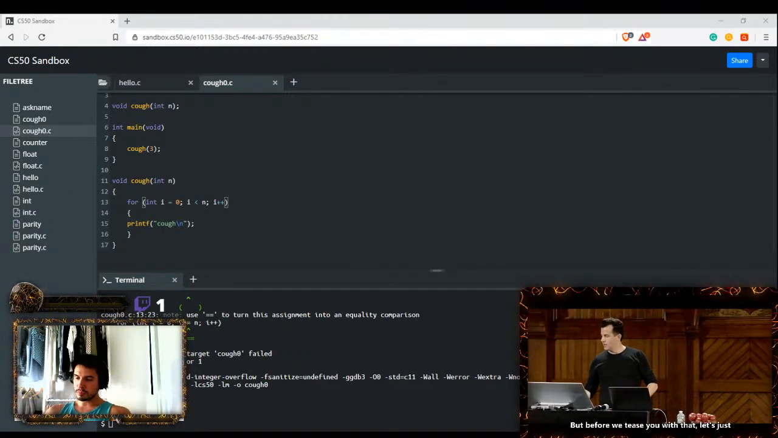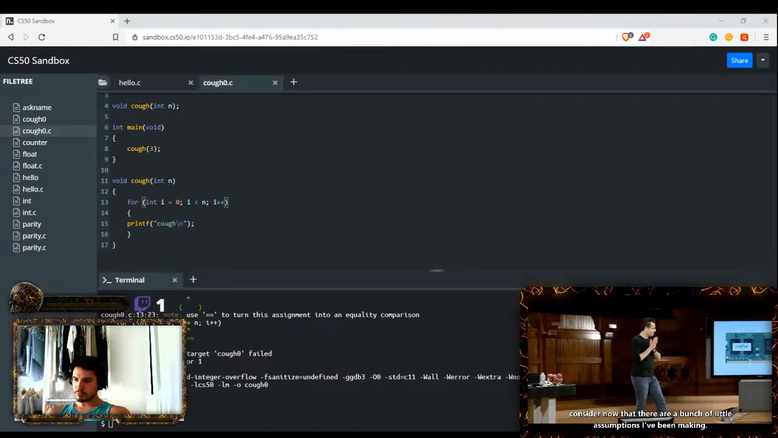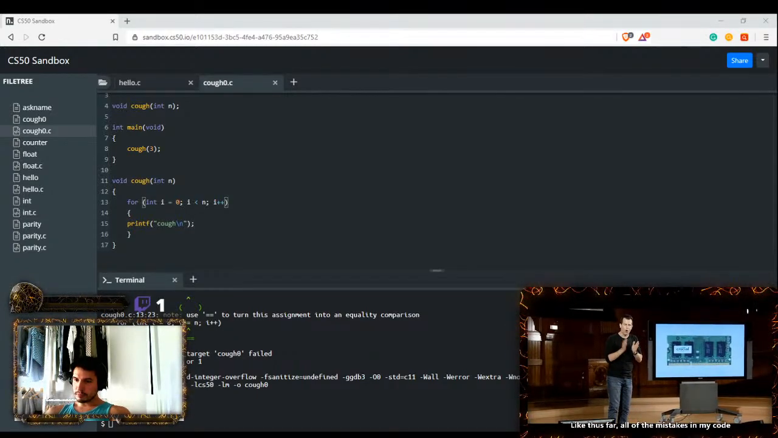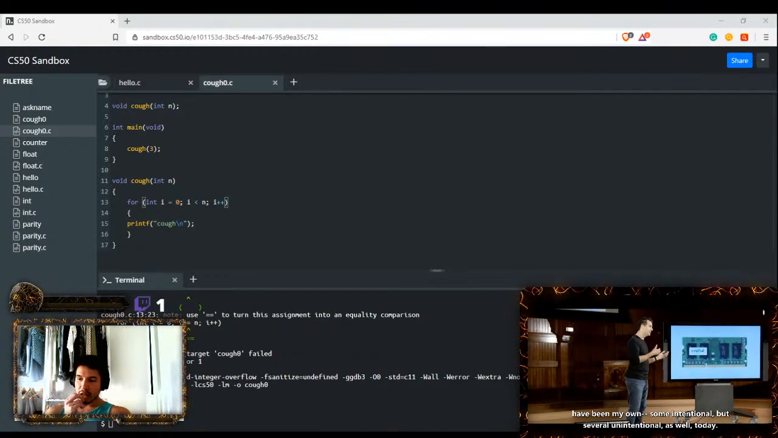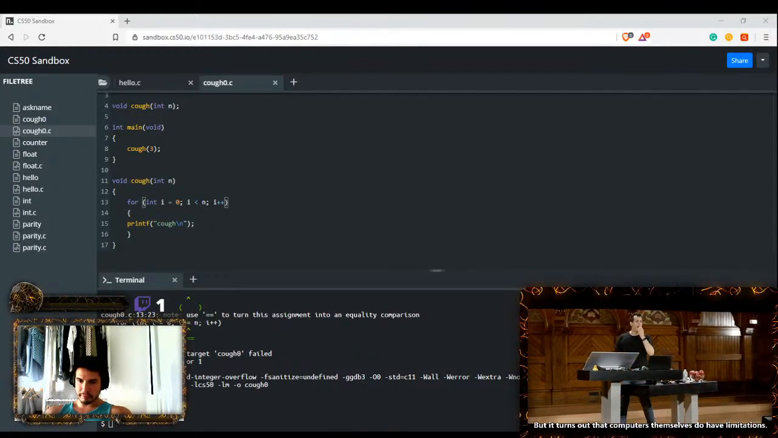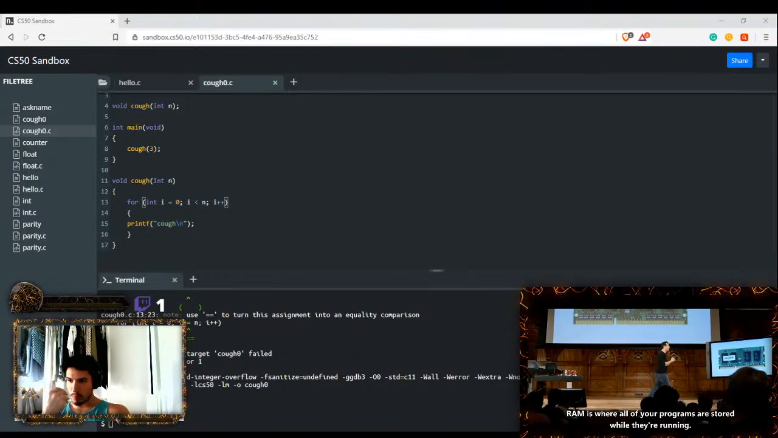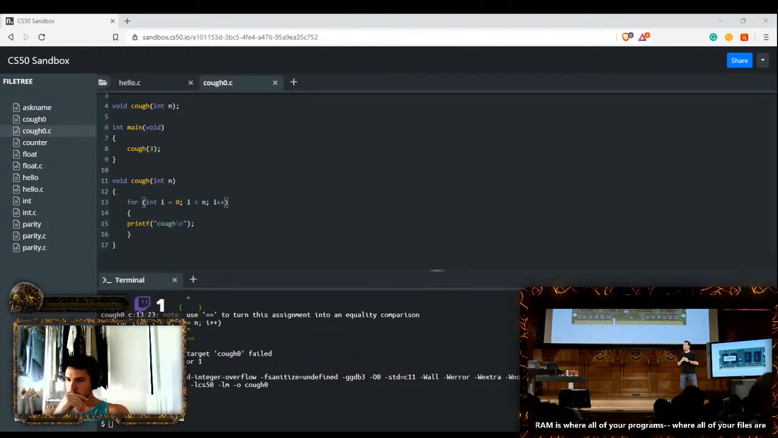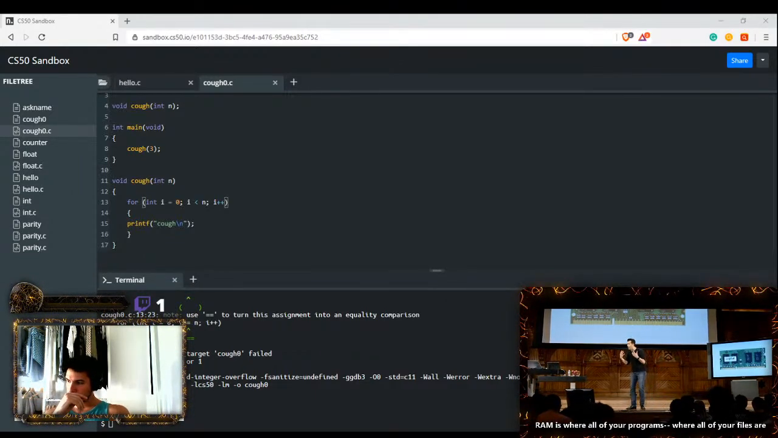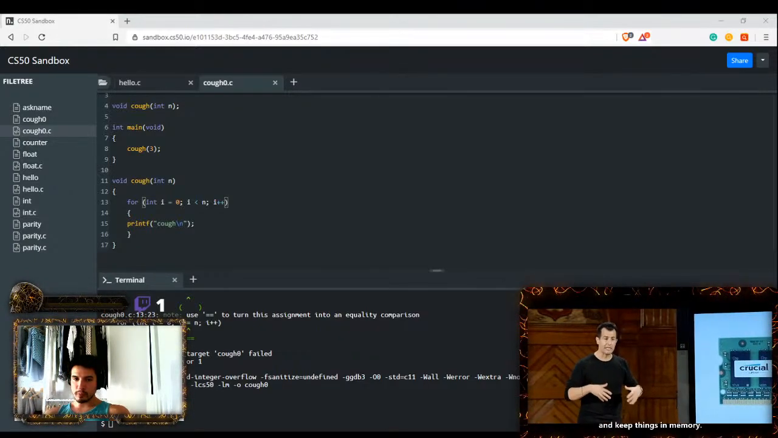But before we tease you with that, let's just consider now that there are a bunch of little assumptions I've been making. Like thus far, all of the mistakes in my code have been my own. Some intentional, but several unintentional as well today. But it turns out that computers themselves do have limitations. Inside of your Mac or PC is generally stuff like this. This is called memory or RAM. And you don't typically see it unless you remove the cover from your phone or your laptop or desktop. RAM is where all of your programs, where all of your files are stored while they're open. It's what your computer uses to do multiple things at once and keep things in memory.